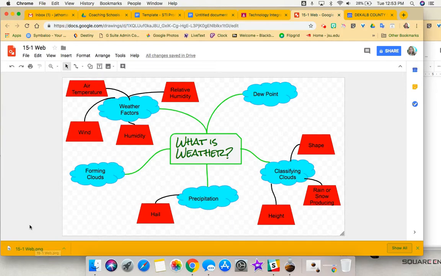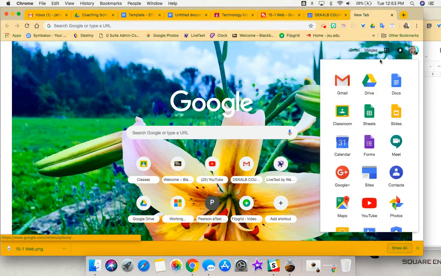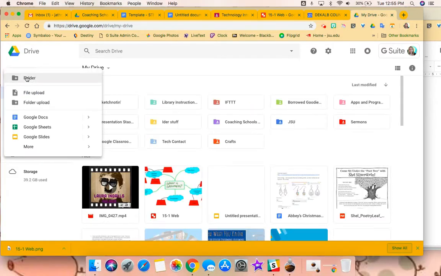So then we're going to open up a new tab. We're going to click on our Google Waffle up here. We're going to choose our Google Drive. And when we get into our Google Drive, we're going to click New.